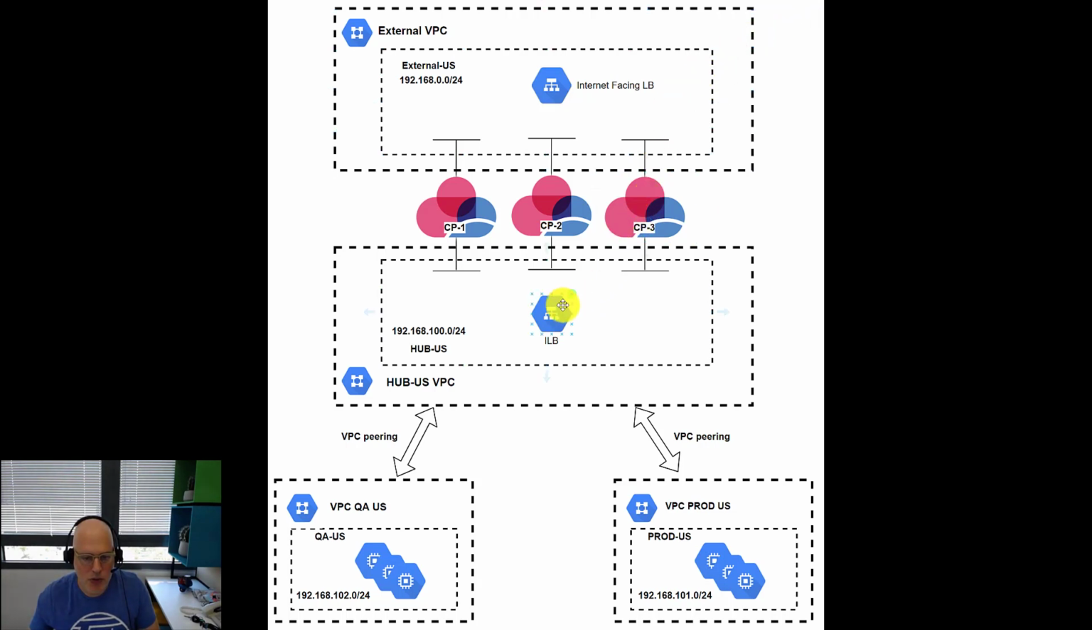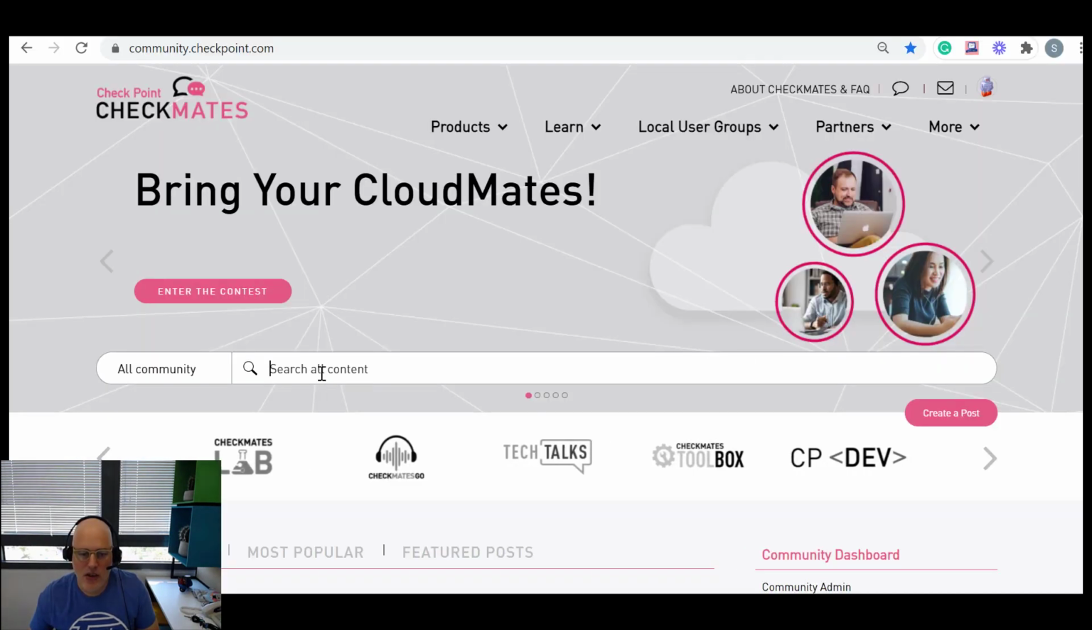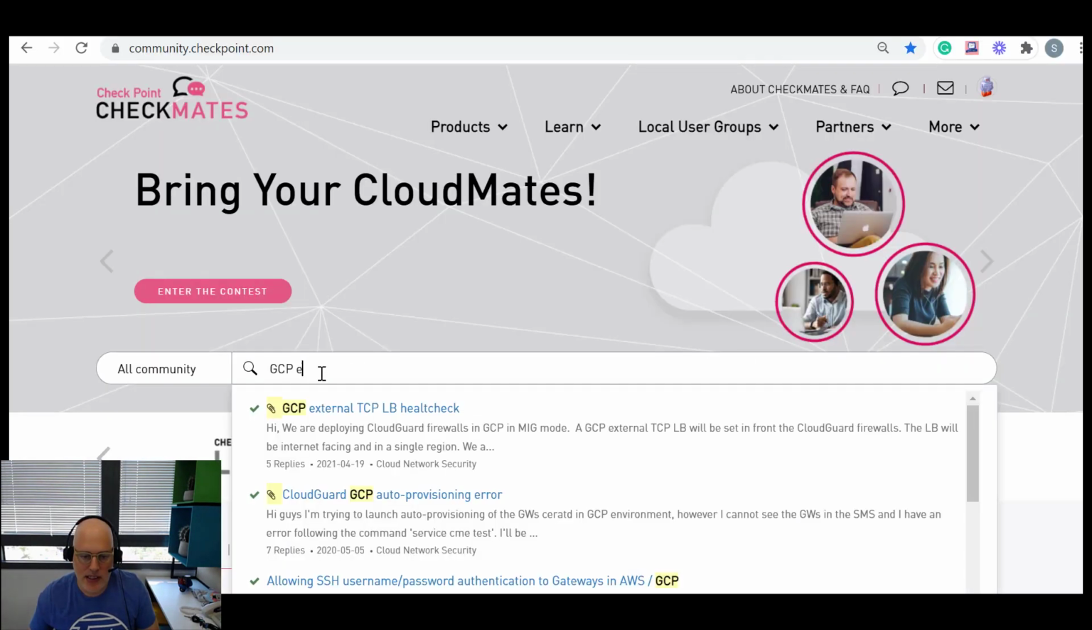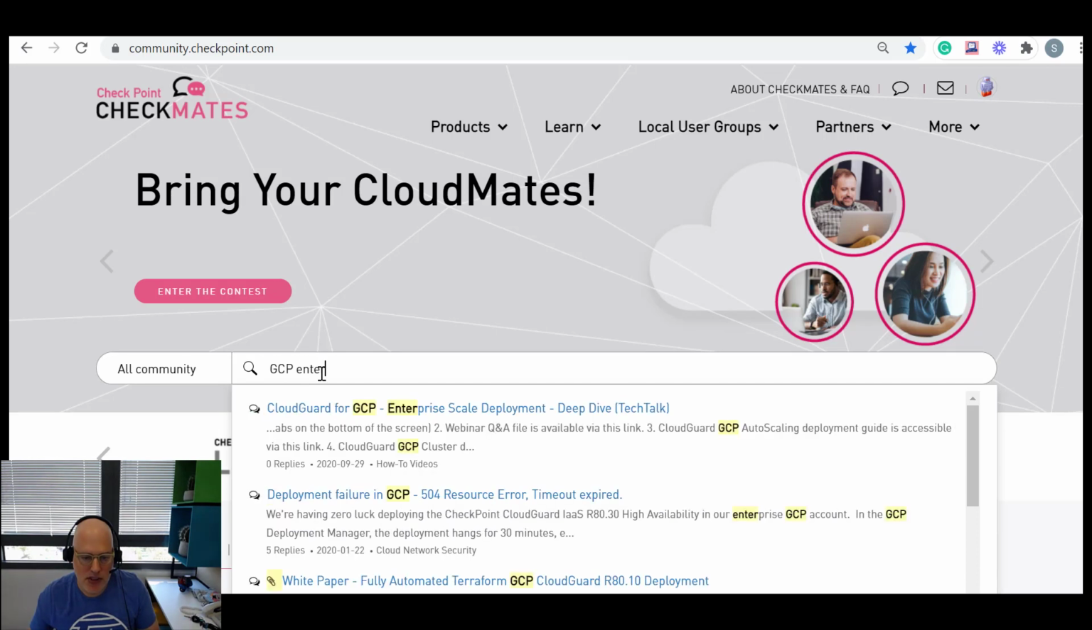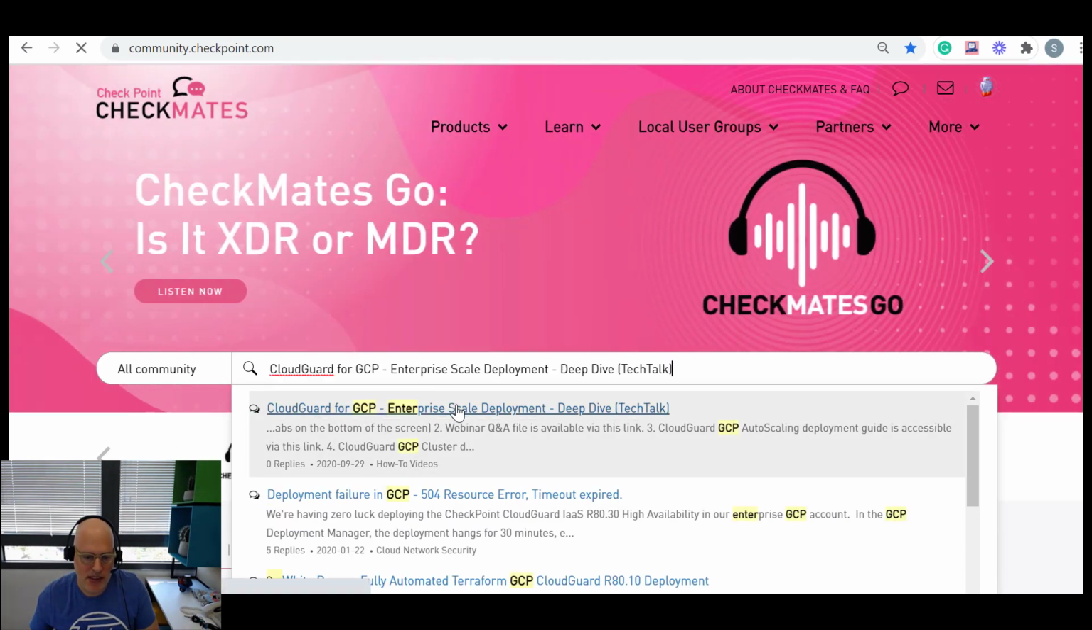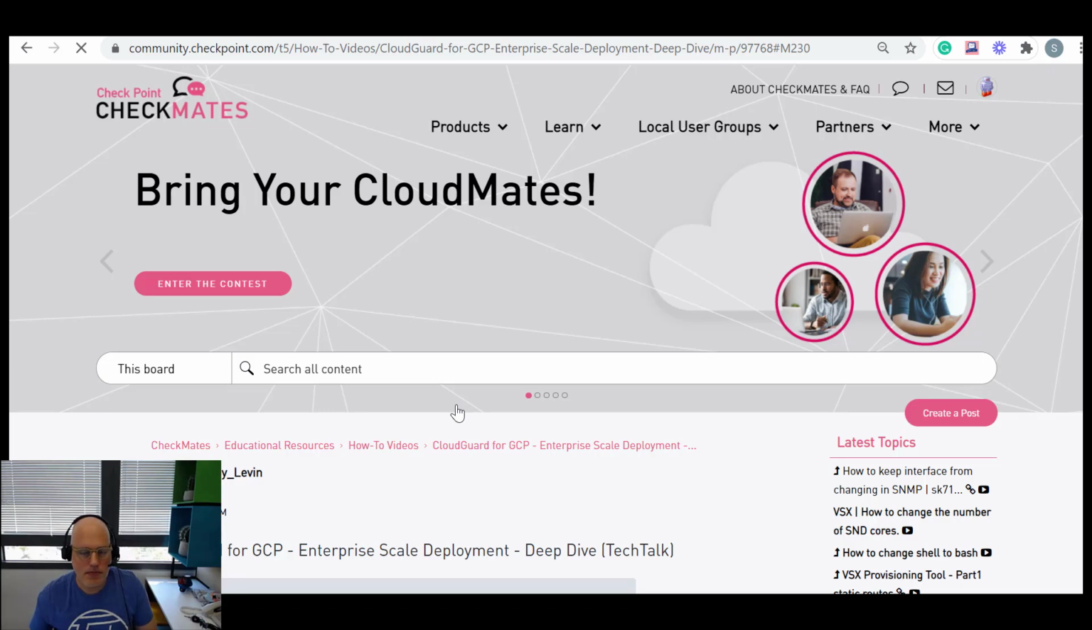And if we want to publish an application in the prod or QA VPC to be accessible from the internet, we will need to deploy an internet-facing load balancer and publish the application on it. But this is not something new, and I've already explained how to configure it in a video that I created in the past. Look on CheckMates for GCP enterprise scale deployment.